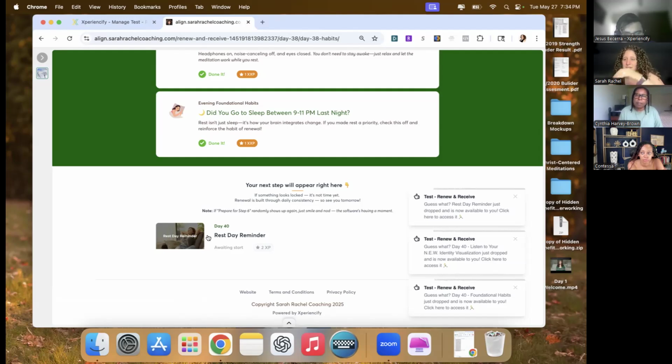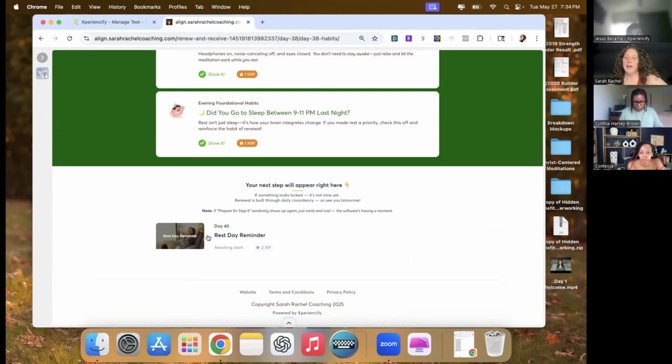Okay, that's why the note is there, right? If "prepare for step 6" randomly shows up again, just smile and nod. That was my workaround for now. Okay. Because like I said, I feel like if I have something set up incorrectly, please let me know. But I feel like this is a major bug or a design flaw that needs to be fixed. I'm not sure which one.